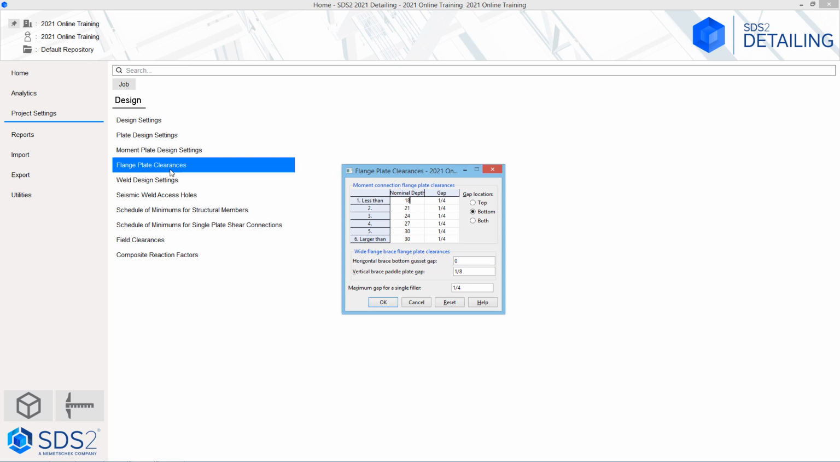And then the bottom one is anything larger than a 30-inch beam. You have the option to specify where you want that gap, whether it's at the top, bottom, or both. And then when you are using a wide flange brace, what is your horizontal brace gusset gap, as well as your vertical brace paddle plate gap, and then your maximum gap for a single filler plate?